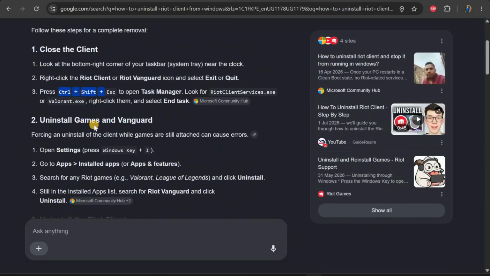Now after clicking that, choose uninstall a game and Vanguard. Open settings, then press Windows key plus I, and then close the application. And you're good to go.